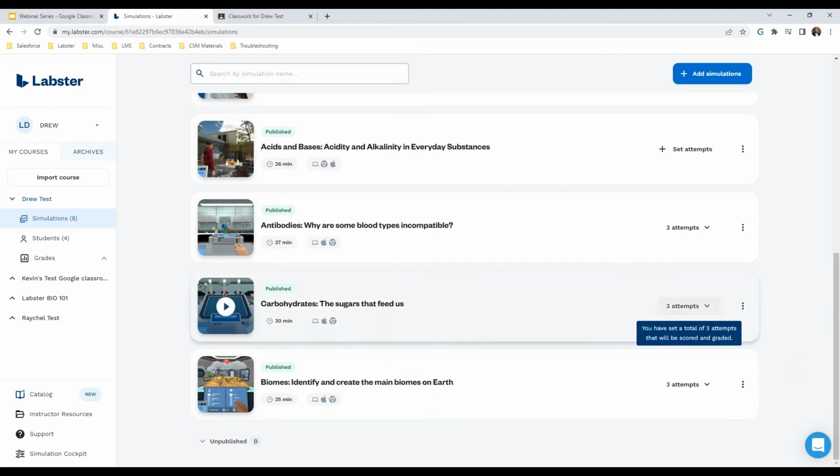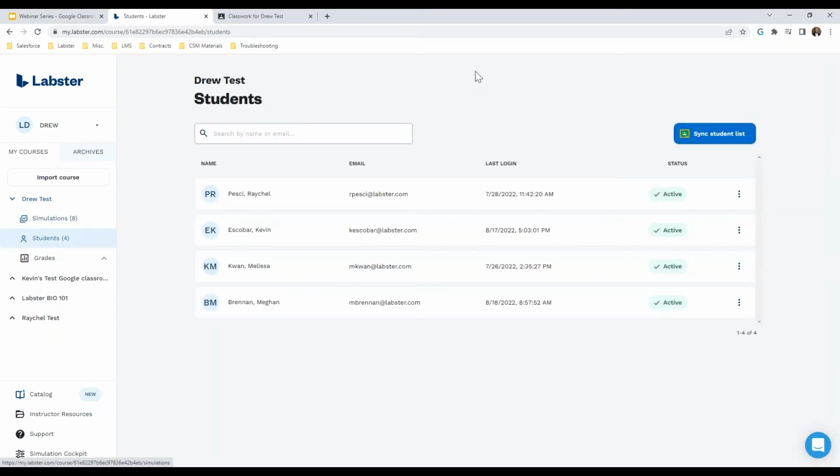Now that we have some simulations shared in Google Classroom, the next step is to ensure that all of our students have access. As I mentioned at the beginning of our demonstration, Google Classroom and Labster do have an automated process that syncs not only classes, but it does sync rosters as well. So you'll see here I have a variety of my colleagues that have already synced and been able to access my courses. That does happen automatically when you start syncing your courses from Google Classroom into the Labster portal.